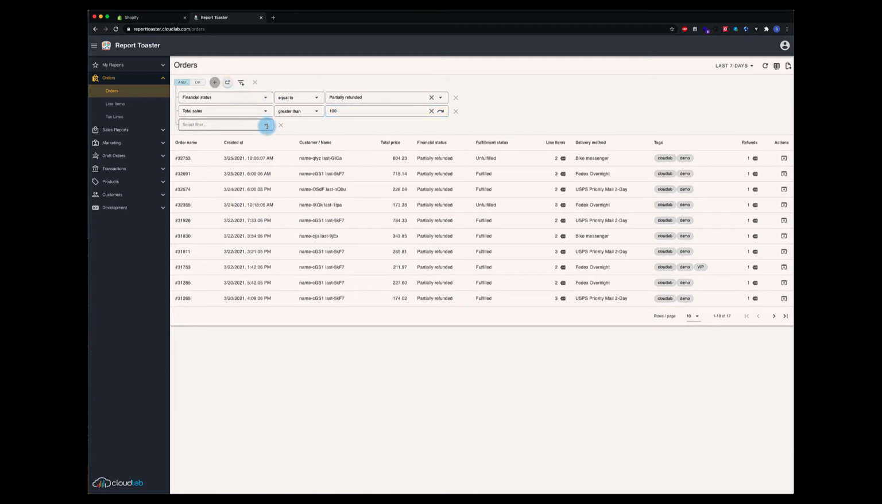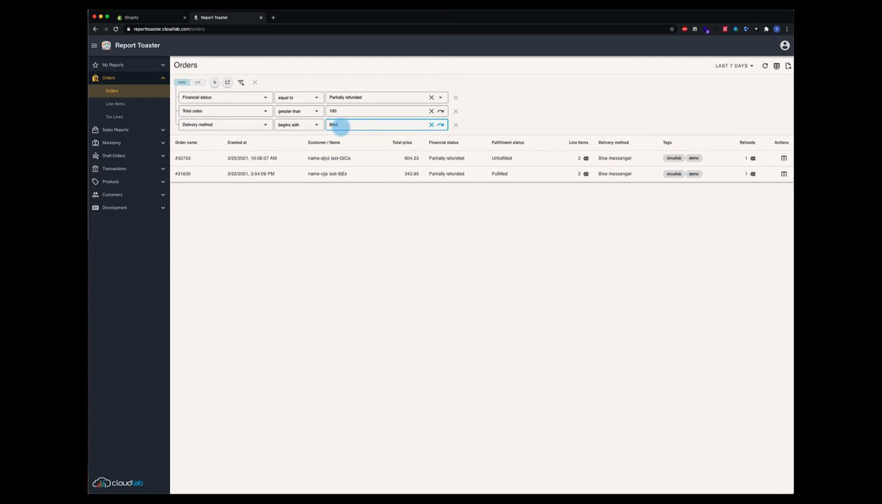We're going to add an additional one. We're going to say, let's look at anything with a delivery method that begins with bikes. We're going to look for all the bike messenger deliveries. Hit enter, and there we go. We're down to 2 orders, exactly what we were looking for.